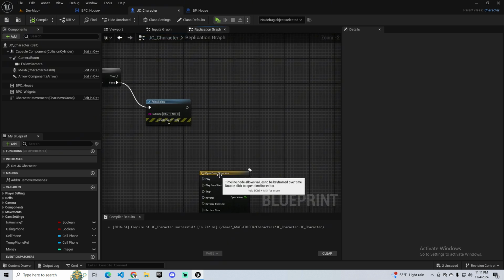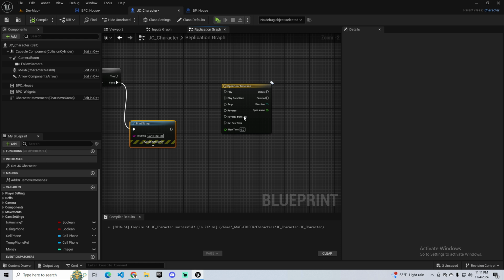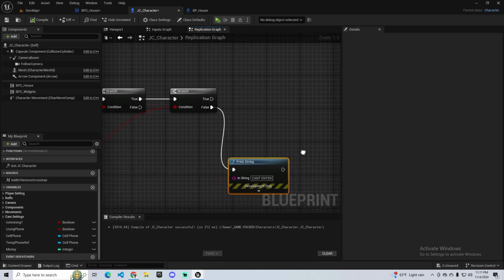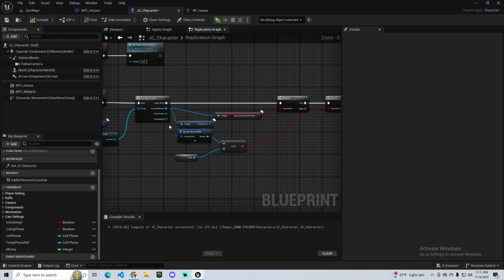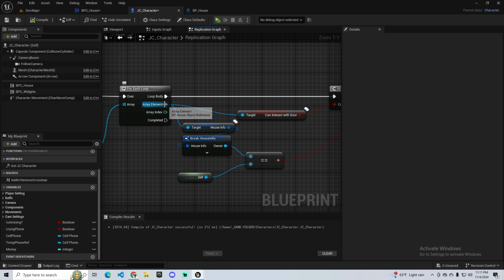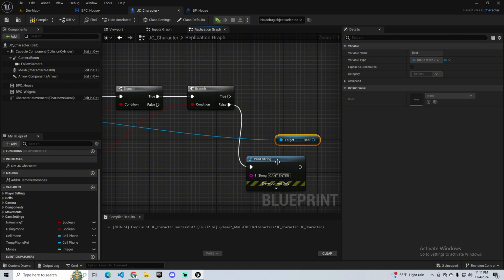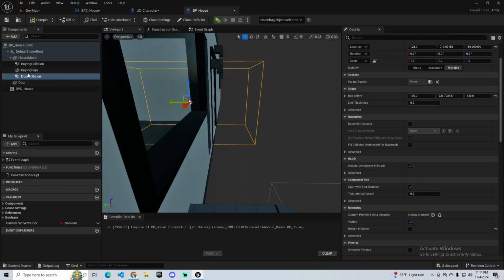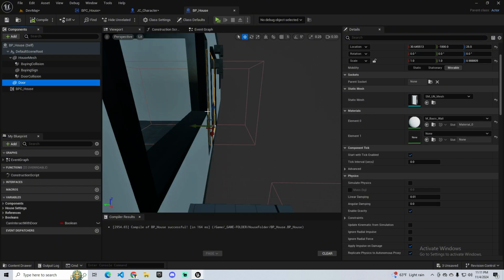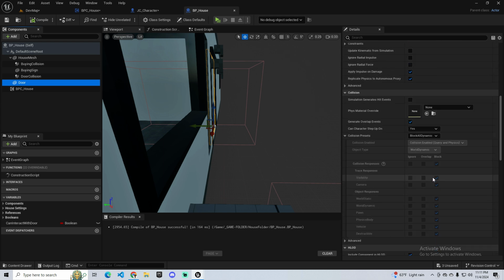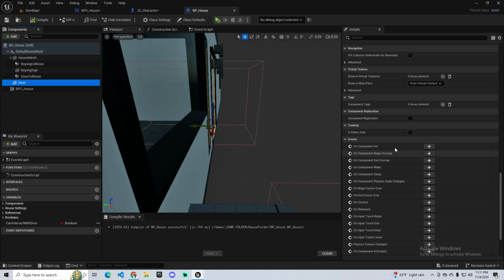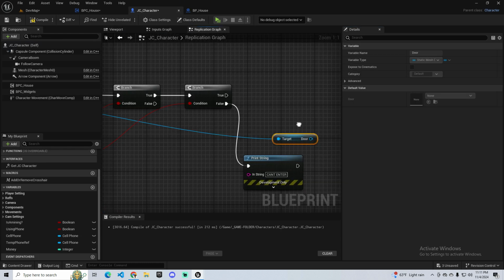And in here, let's see what I'm trying to do here. We get the door from the house. Okay, this door right here. Where is it? This door mesh right here. And make sure we also component replicate. Check that. Back to the character.